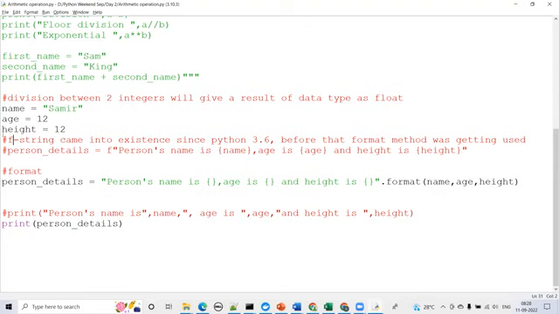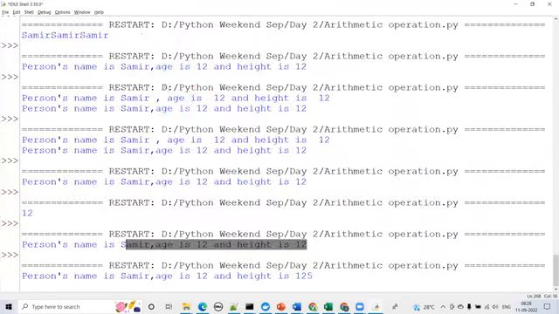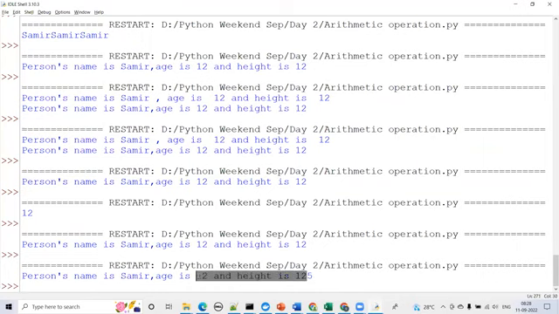This format method has got one interesting thing as well. For example, we can give some numbers here: 0, 1, and 2. So name is the first parameter that we are passing here, so this is 0, age is 1, and height is 2. Let's make the height 125. You can pass it in this way also. If you run this, it will give you the same value.